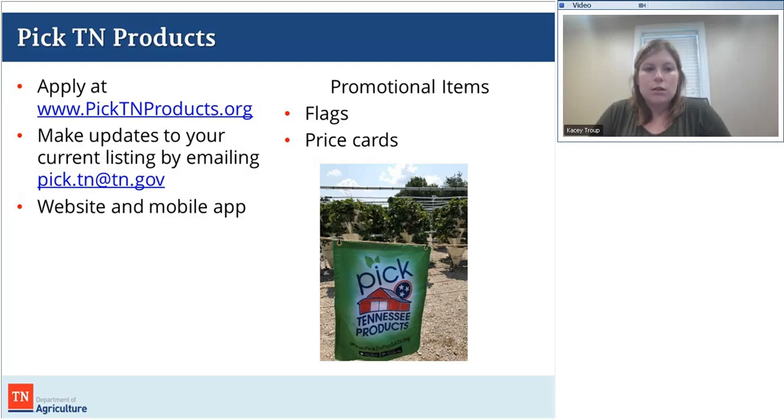Once you're listed on Pick Tennessee Products, we do have a few promotional items that we can send for free, including these flags to hang on your farm and price cards if you're selling any kind of product that you want to be able to write the price on easily.